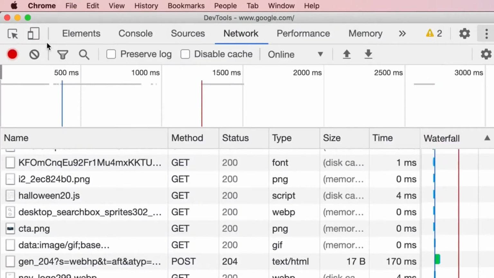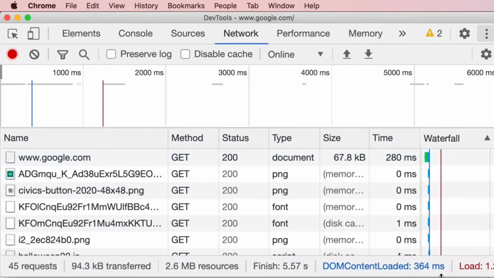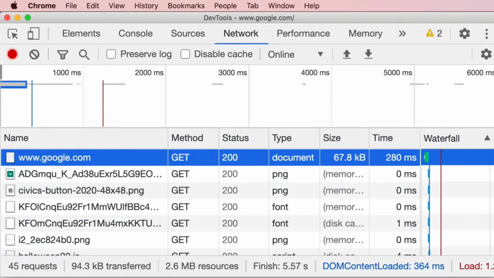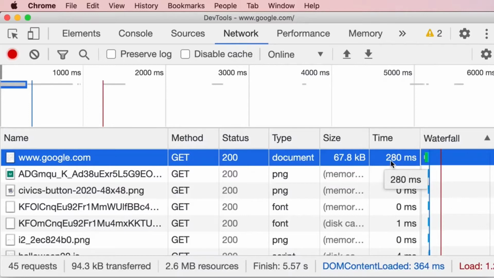Now, back to the DevTools, look at all these items over here. These are the HTTP requests that are sent from our browser to google.com. As you can see, there are totally 45 requests, and here's the amount of data transferred over the network. So in this case, just over 94 kilobytes. Now look at the first item in this list. This is the first HTTP request that Chrome sent to google.com. As you can see, with this request, the browser wanted to get a document, and the status of this request is 200, which means OK. Over here, you can see the amount of data transferred over the network for this request and the time it took to get the response.